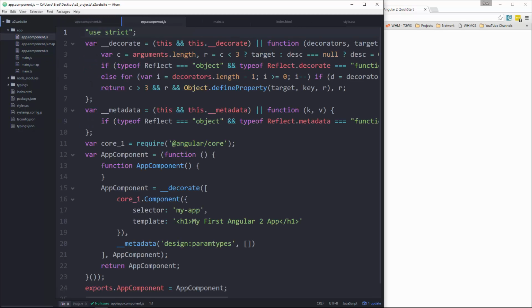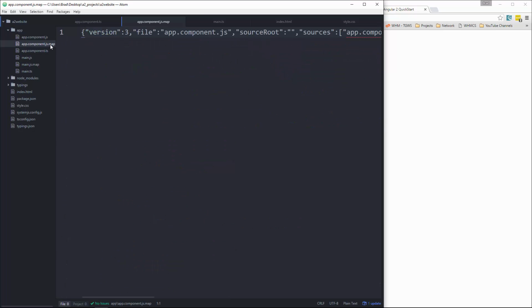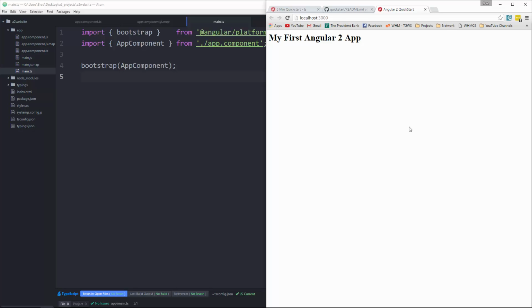All right, and you can see that there's a big difference. This is the reason that it's really recommended to use TypeScript over just JavaScript when building Angular 2 applications. And we also have a .js.map file for debugging. All right, so that's it. We have our quick start set up. In the next video, we'll start to create some components and get this application up and running.